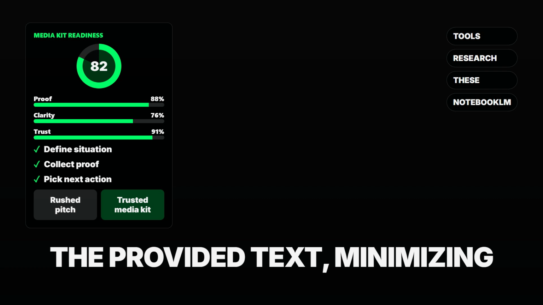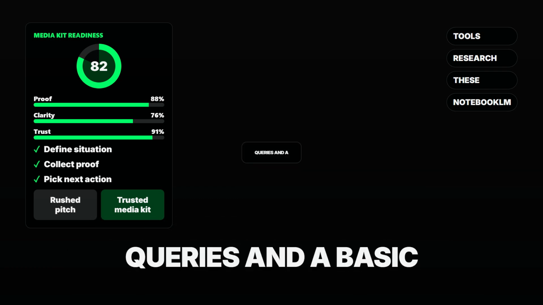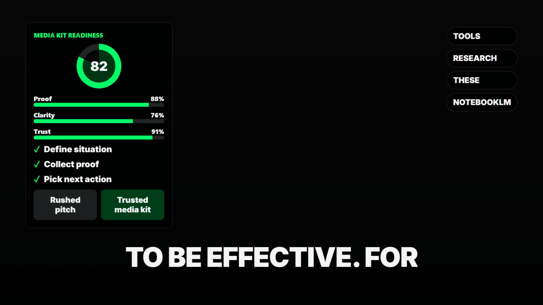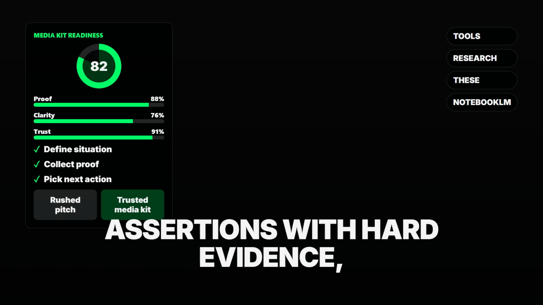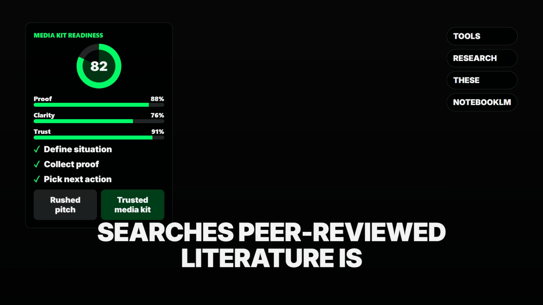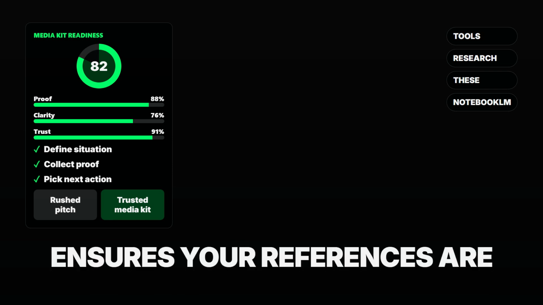However, they require clean search queries and a basic understanding of research methodologies to be effective. For professionals and creators who need to back their assertions with hard evidence, using a tool that searches peer-reviewed literature is a significant upgrade over generic search engines. It ensures your references are grounded in verified studies rather than corporate blog posts.